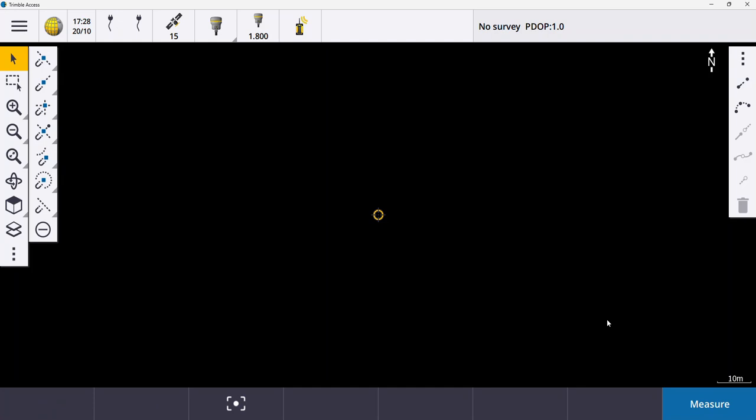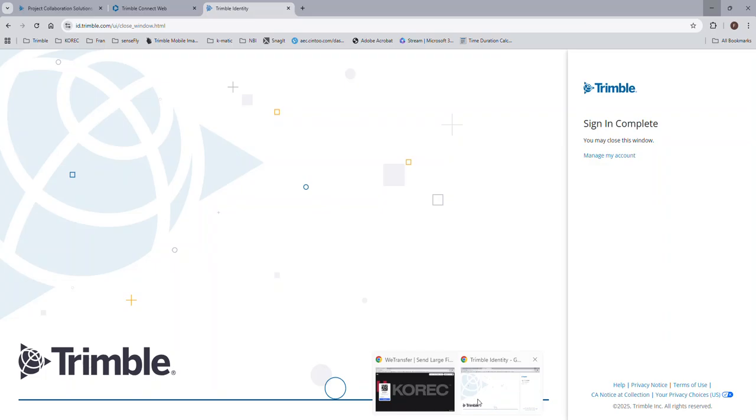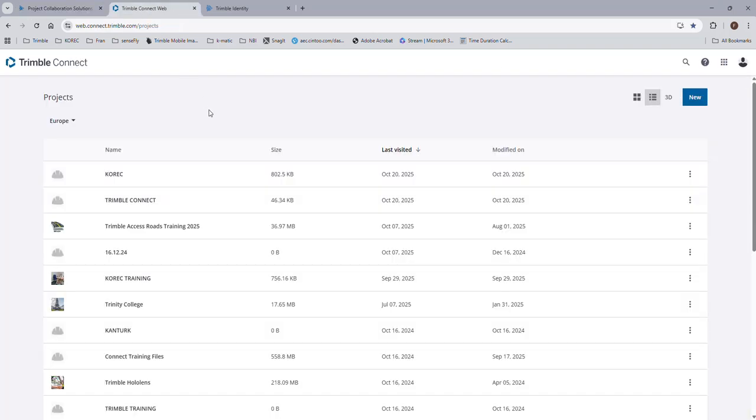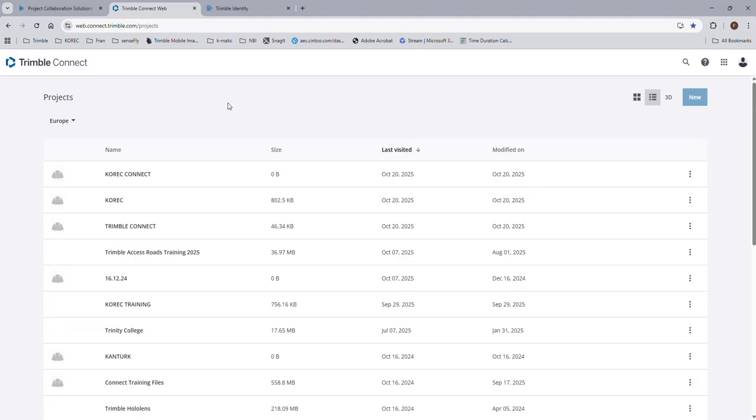Okay, having done this, I probably need to confirm now that the project has been synced back to my Trimble Connect account. So to do this, I'm going to go on to the login page for Trimble Connect and just log in. Again, you log in using your Trimble ID, the same one you would use on your controller, and that will bring you to your Trimble Connect account. I've logged in here already. So because I was logged in already, I need to refresh. And once I refresh, you'll see that the project I just created on the logger, Correct Connect, is here.